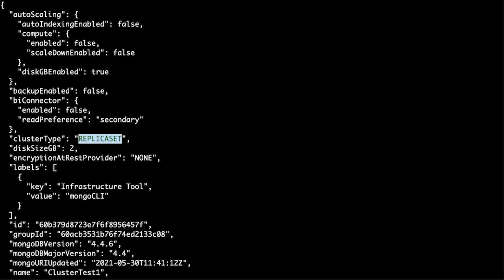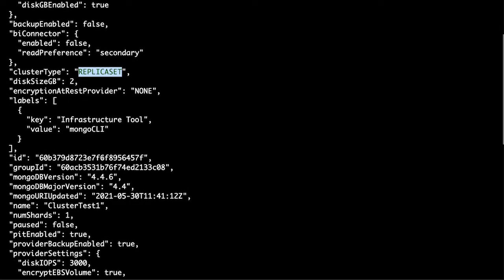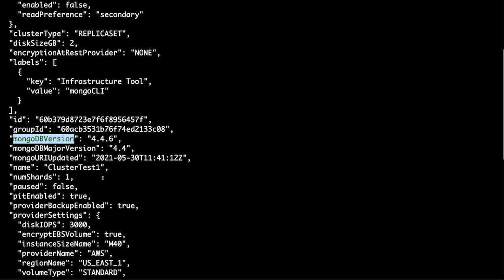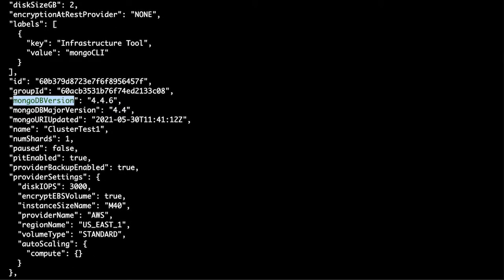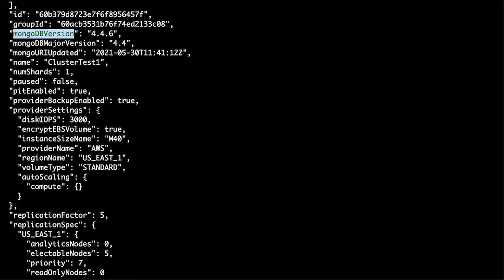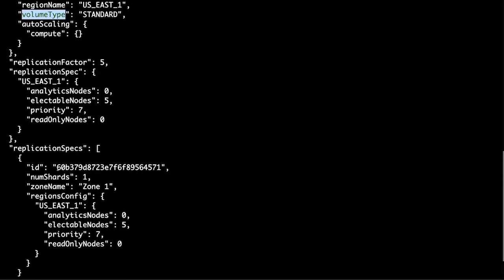So the cluster type is a replica set, as we provided through our flag. Then we also have other information like the ID of the cluster, the group ID associated to our cluster, the MongoDB version 4.4.6, which is the default right now, MongoDB major version 4.4, number of shards, which is 1 for our replica set. Also the provider settings information like the provider name, the region, the volume type, and so on.